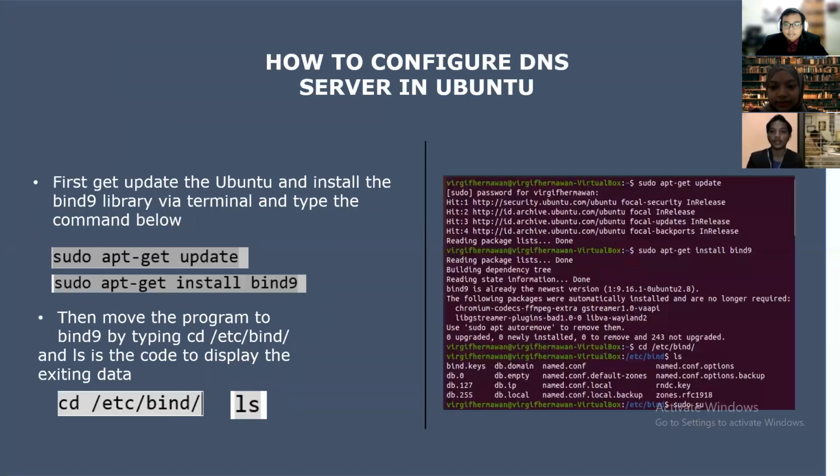Okay, thank you, Anna. Now let me explain to you how to configure DNS server on Ubuntu. First, update Ubuntu and install the bind9 library via terminal. Type the commands below: sudo apt-get update and sudo apt-get install bind9, to update and install bind9.